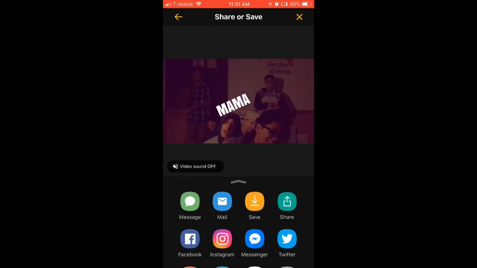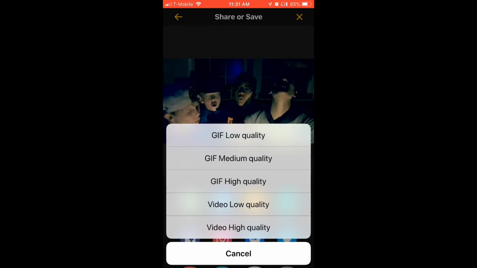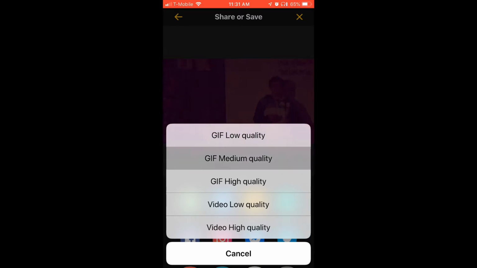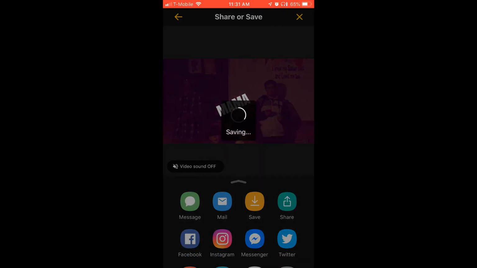You can save it here. It's going to give you a couple options on quality. If you do high quality, just know it's going to load longer on emails. If you want to make it repeat forever or 3 or 5 times, do that. Repeating 3 or 5 times is really good if you have a really strong ending point that you want the GIF to end on and pause.